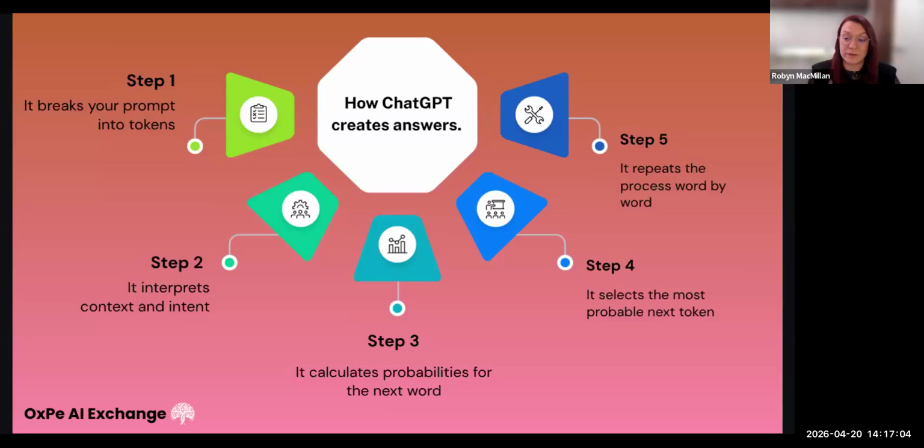And that is why everybody's content is looking the same when they're using AI, especially on LinkedIn at the moment, because it picks the most probable answer, and then repeats the process. So an answer isn't generated all at once. It's built step by step, word by word, each time selecting the most probable next token based on the content so far.